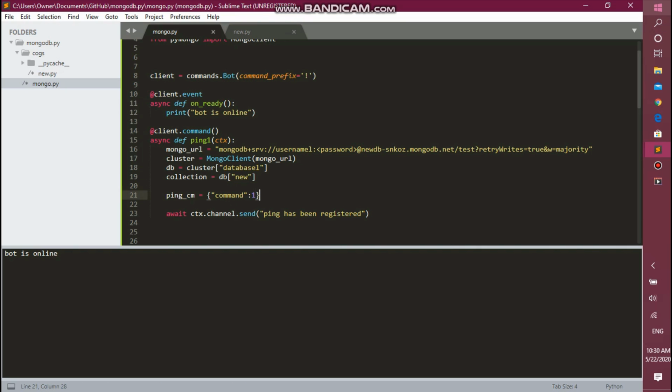After that, I'm going to say collection dot insert one, which is basically to insert the document into the database. If you wanted to insert multiple, you would say insert many. So collection dot insert one, and we're going to say ping cm. After you insert it, it will await the message.